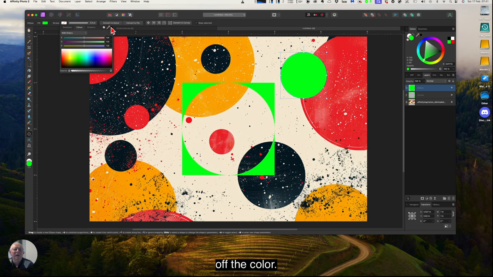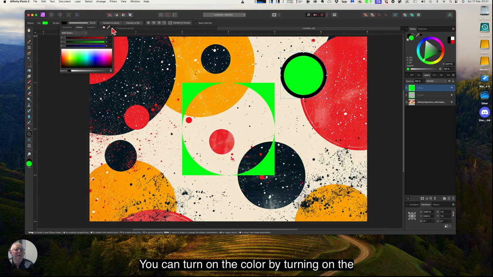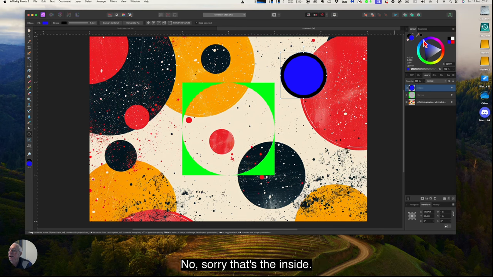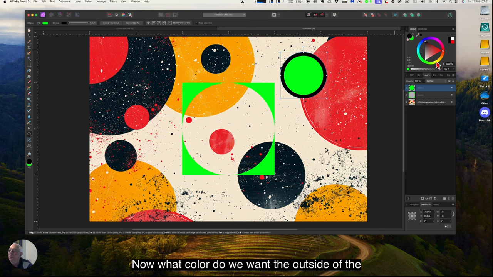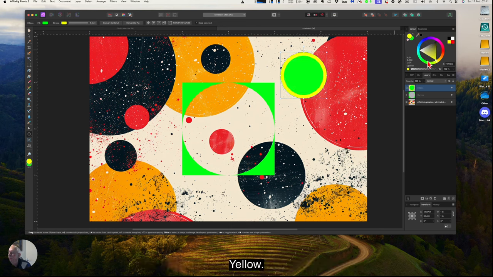You can turn on the color by turning on the color and by making that color. No, sorry, that's the inside. Let's just step back. We've got to select the black because that's the inside. Now, what color do we want the outside of the circle? Yellow. You just select the color you want. You all know how to do that.